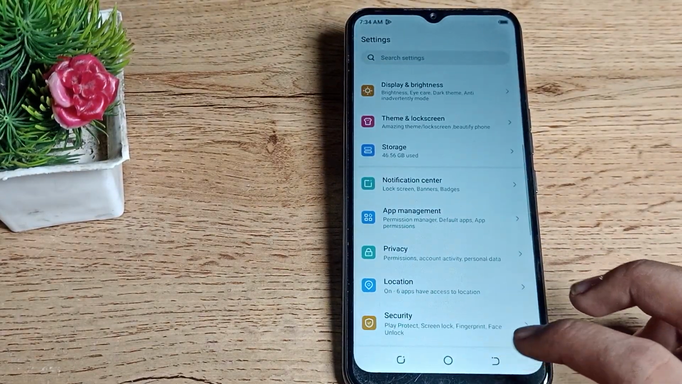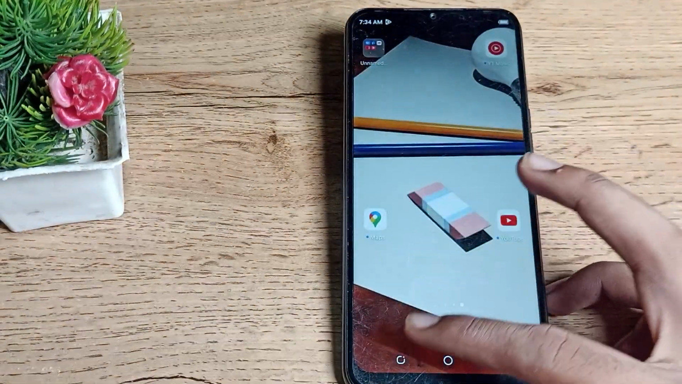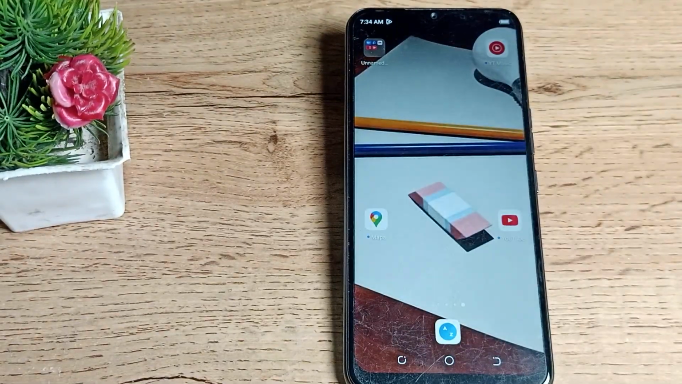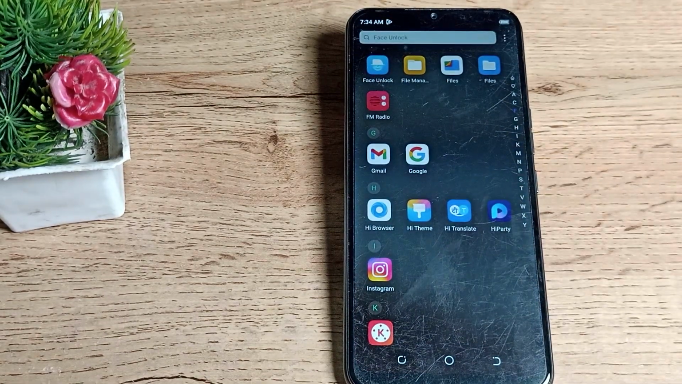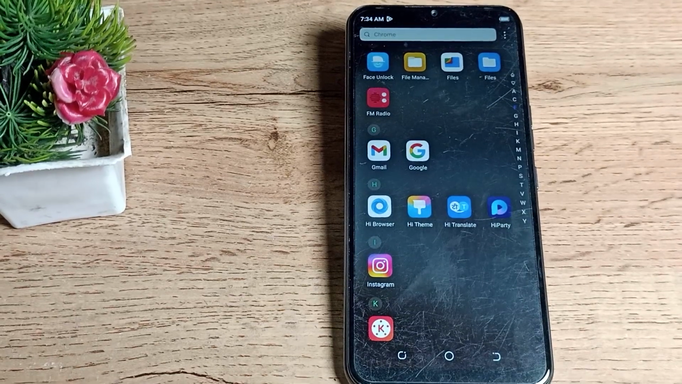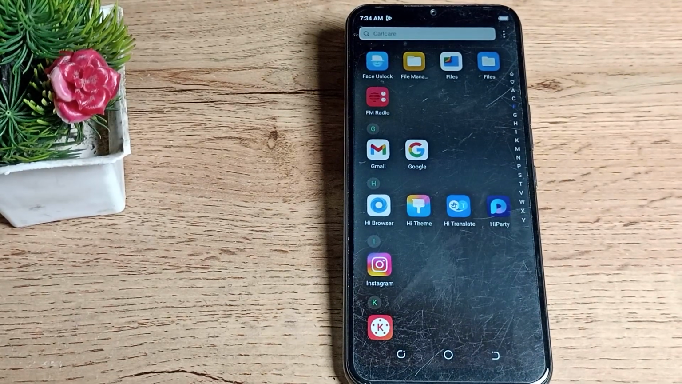Today we are going to talk about the Tecno phone Bluetooth device name setting. In this video we will talk about how we can change the Bluetooth device name in our Tecno phone. If you want to change or rename your Bluetooth device name, in this video I am going to show you how.